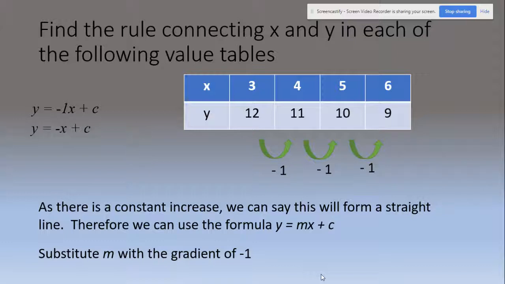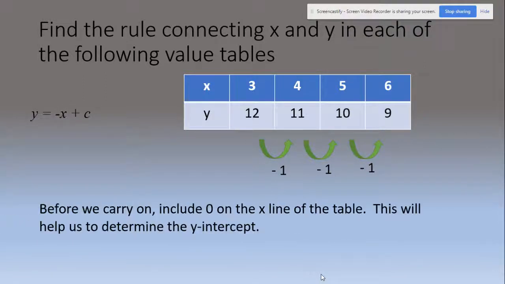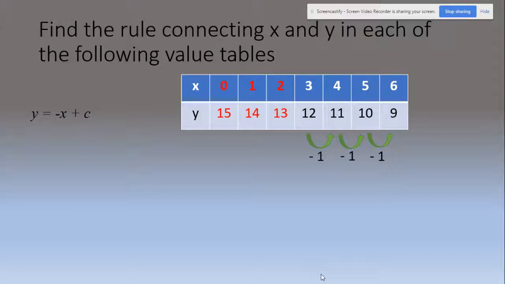Now, in order to do that, last time we had a 0. So my advice to you is create a 0. How do you do that? You could write it on the side, and before we carry on, include the 0 in the x line of the table. This will help us determine the y-intercept. So can you see here, I've added 3 columns in, 0, 1, and 2. I had to add those in so I could get that. I knew that it went down each time, or you could say up each time, so I knew that 0 would be 15. So there you go, straight away, I can tell you what my y-intercept is.